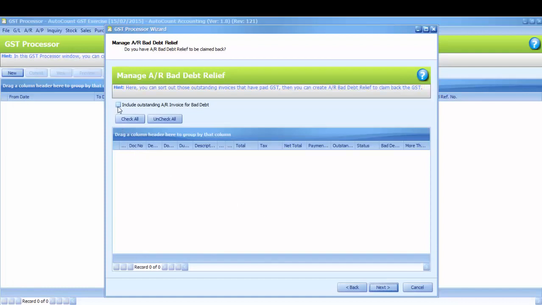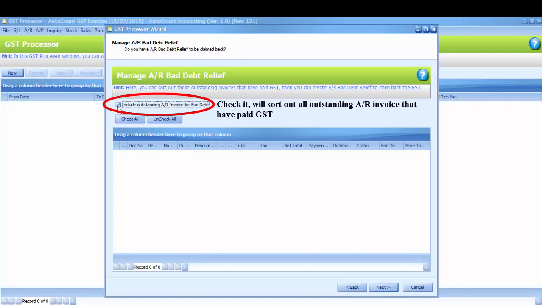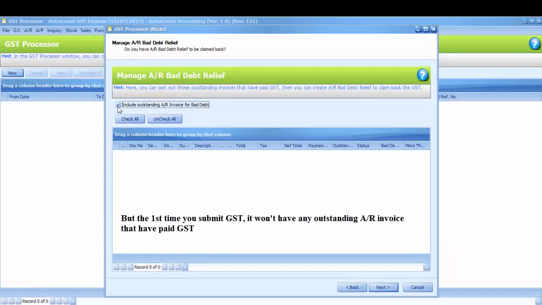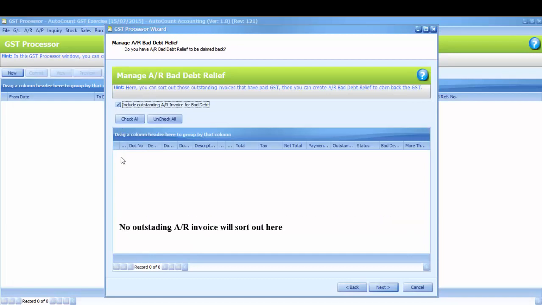You can check on Include Outstanding AR Invoice for Bad Debt, in order to sort out all outstanding AR that have paid GST. But the first time you submit GST, it won't show any outstanding AR invoice that have paid GST. So no outstanding AR invoice will be sorted out here.